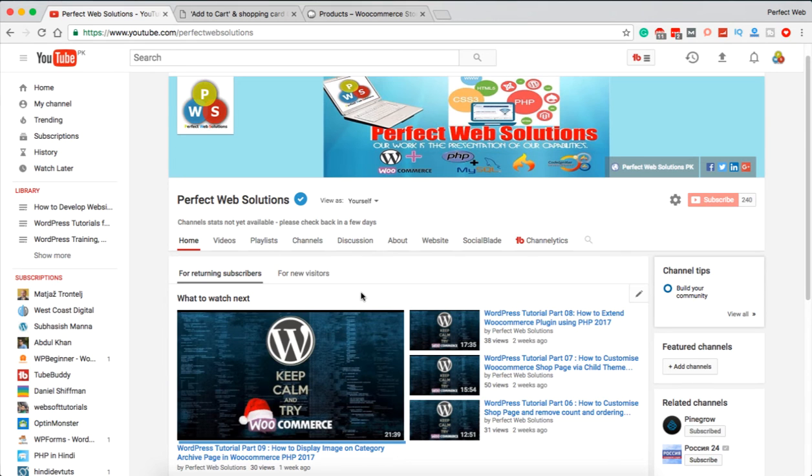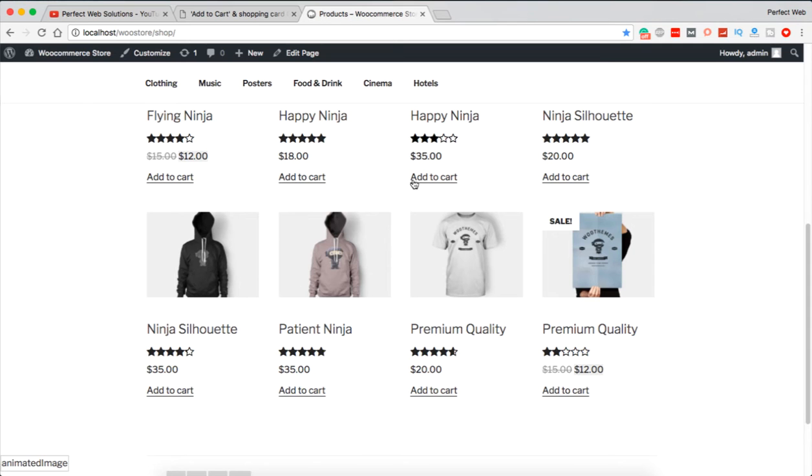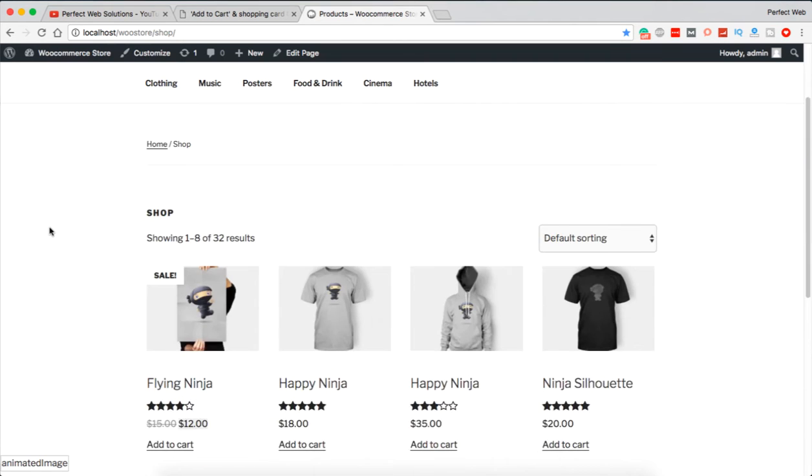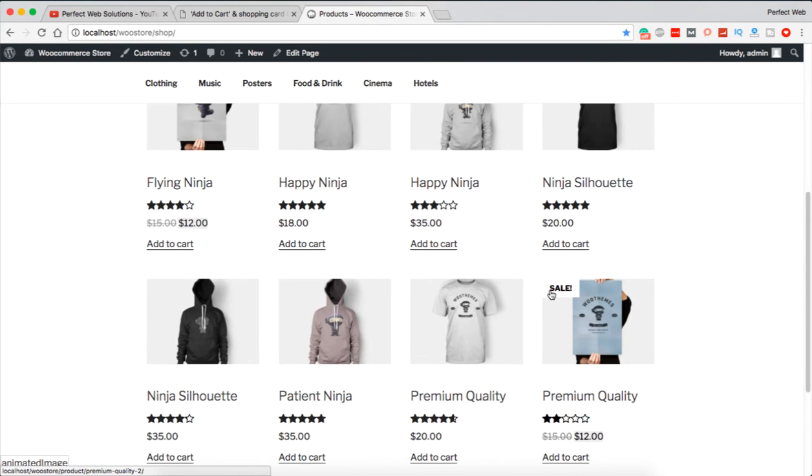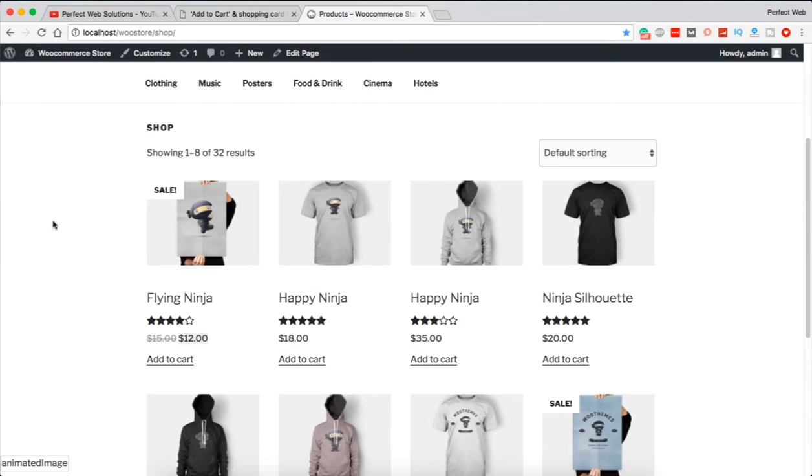In this tutorial, I'm going to develop the shop page, the products displayed on the shop page, to make them look different. For example, currently the products look like this grid and they are pretty dull right now, displaying an image, then the tag and title and rating and the price value and add to cart link.